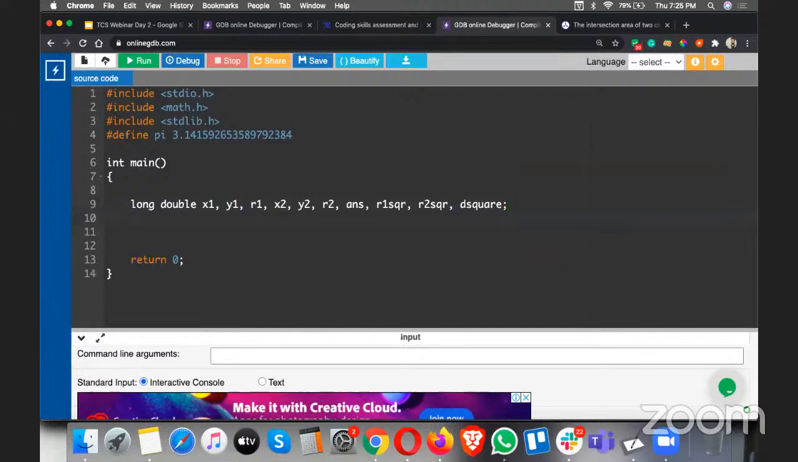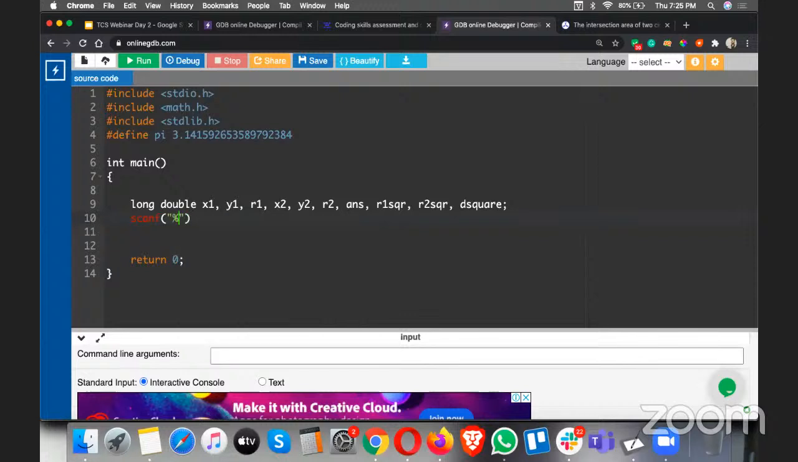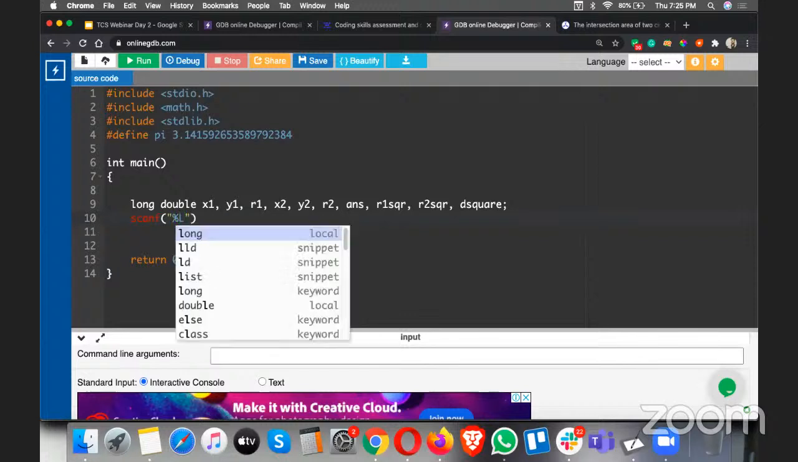Now, there would be a problem here that a lot of you may not know. Okay, I use long double, but how do I scan it? So scanf, not percentage D, but percentage capital L F.